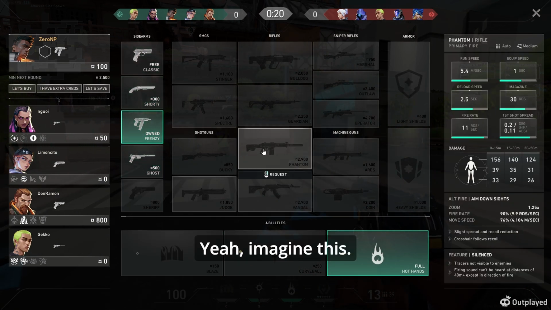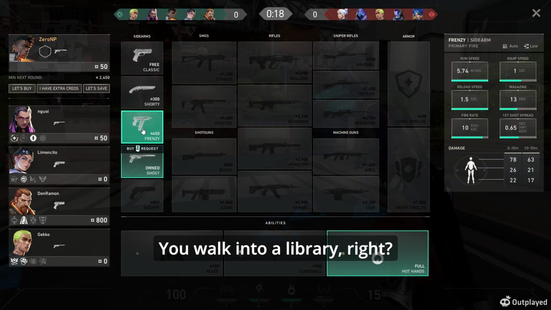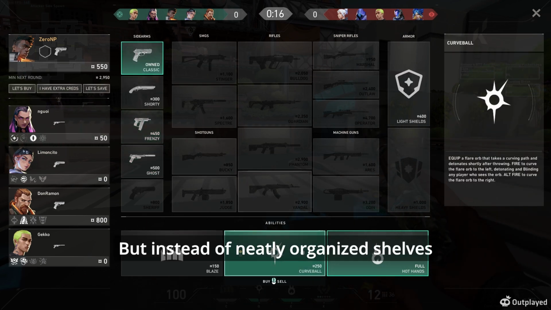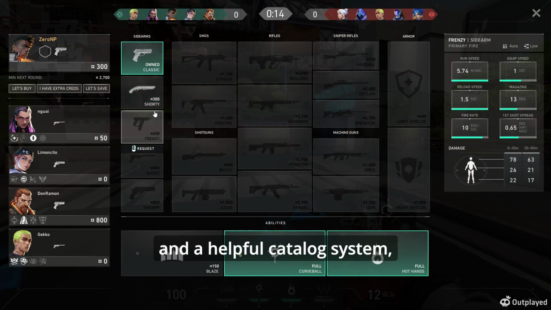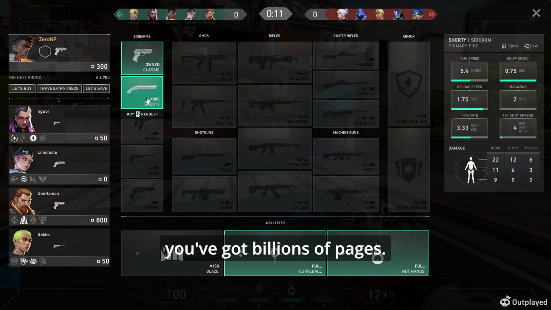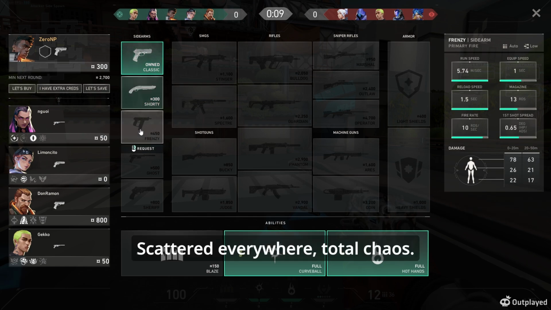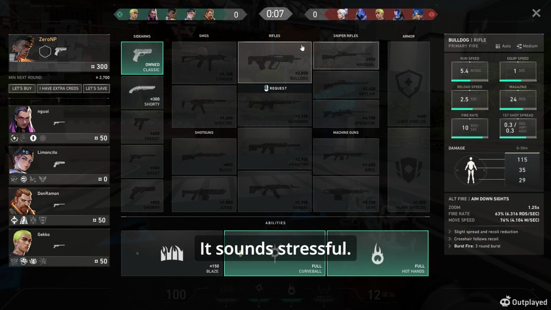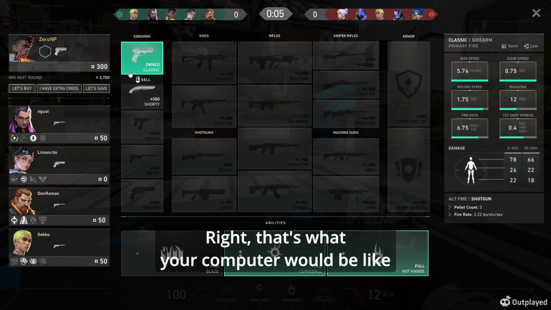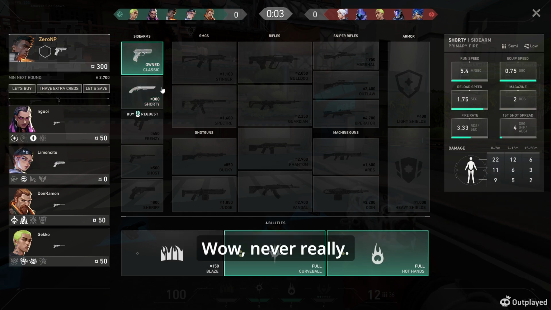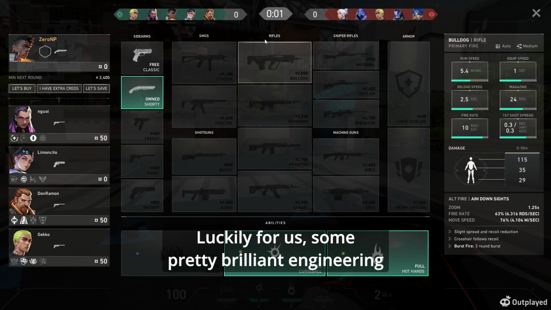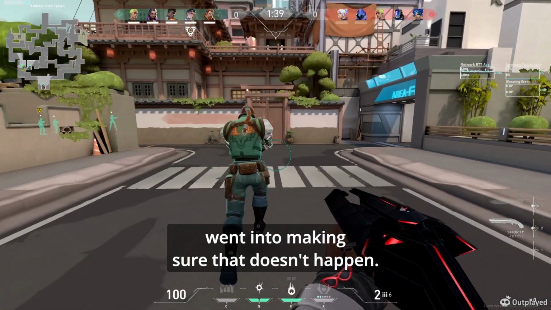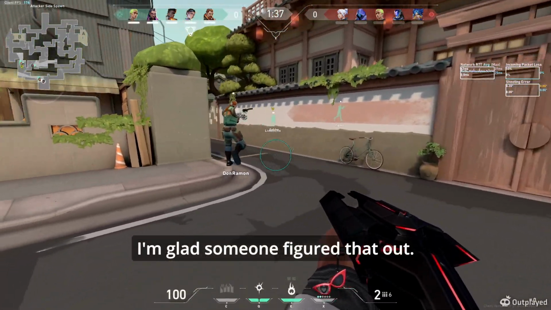Right from the bottom. Imagine this. You walk into a library, right? But instead of neatly organized shelves and a helpful catalog system, you've got billions of pages scattered everywhere. Total chaos. That sounds stressful. That's what your computer would be like without a file system. Luckily for us, some pretty brilliant engineering went into making sure that doesn't happen. I'm glad someone figured that out.